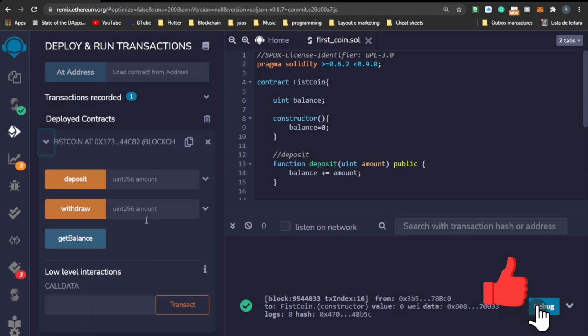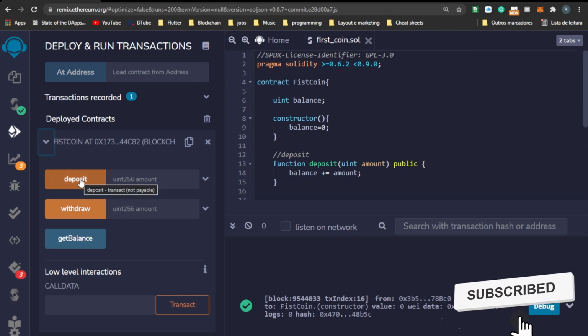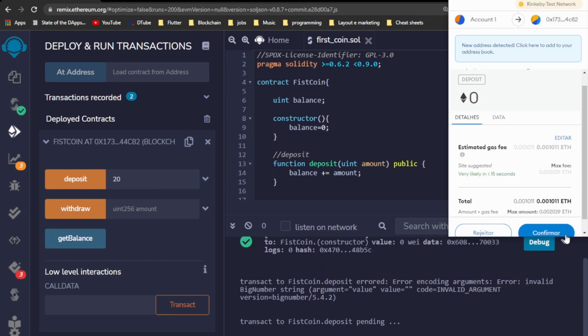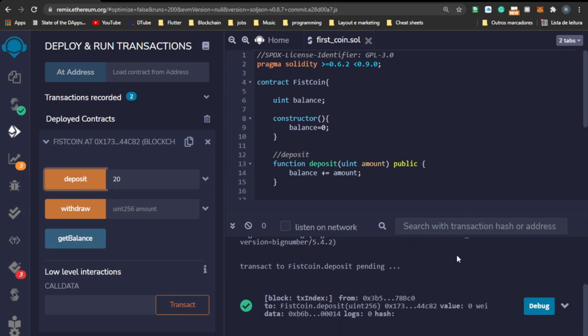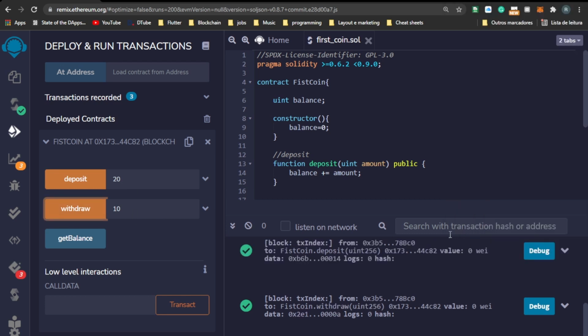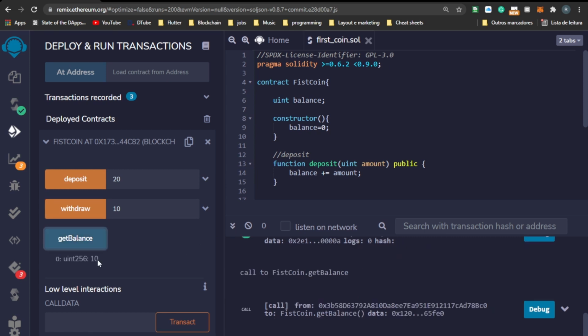Let's check our contract and interact with it. Let's just deposit 20 FirstCoin. Just confirm on MetaMask. Done. If you wonder why it's happening so fast, as you might guess, I'm editing the video. This process takes a bit of time. Be patient. Send FirstCoin. Confirm the transaction. Done. Now if we check our balance down here, we will have 10 FirstCoin. Well, makes sense.